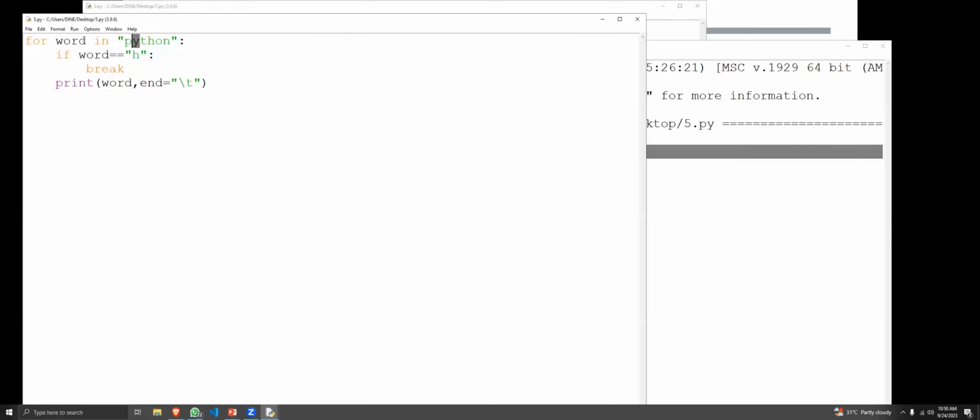And again, the next iteration goes. Now T is taken and T is checked for the condition and it tends to false. So the print statement is executed. And now H is taken as word and H is equal to H. It tends to true. So the break statement is executed. This break statement will terminate the loop.